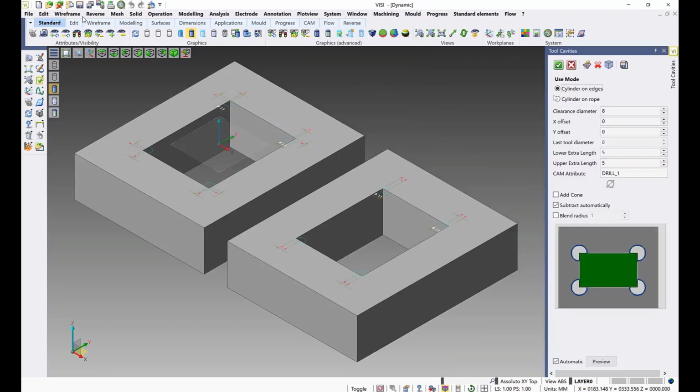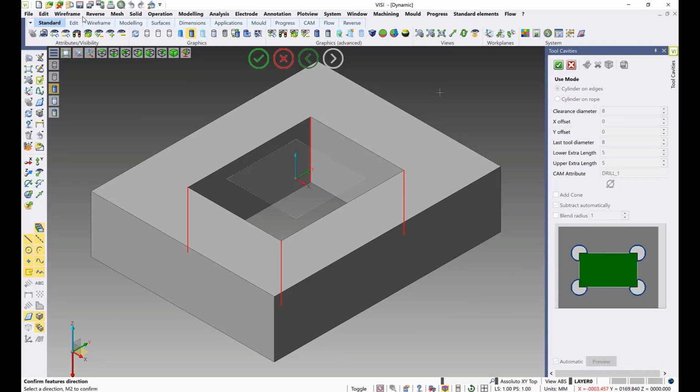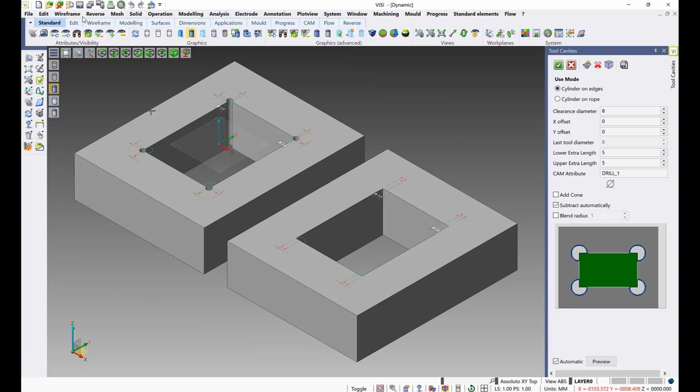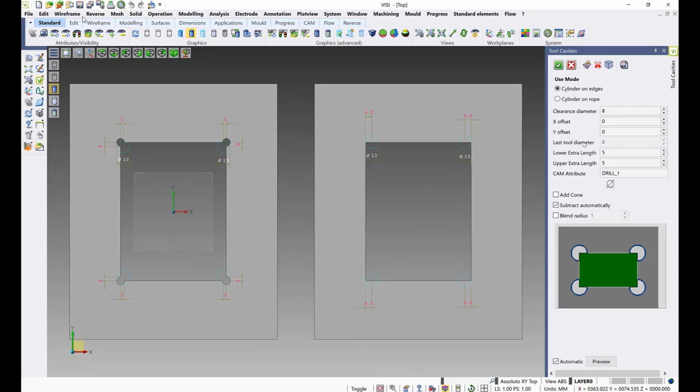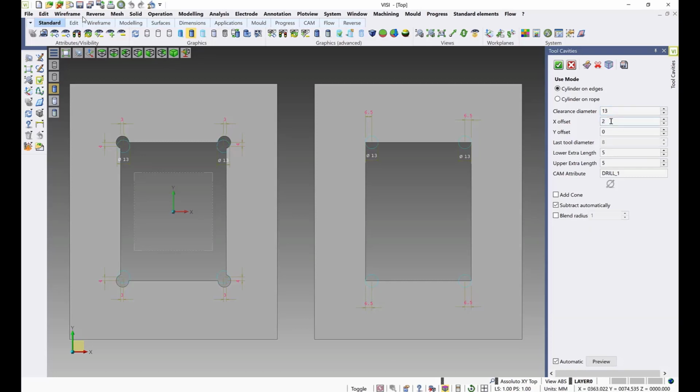So we go into tool cavities. We can select our edges off of this. We can do cylinders on edge or cylinders on rope, choosing the direction, X or Y for your offsets. And you can actually choose to offset where that circle is going to be. So you got your clearance diameter, whatever it's going to be, you set the values, and you can do an X and Y offset for those circles. So you can offset it in any one of those directions, so you can fit it better to what you want your cavity to be.